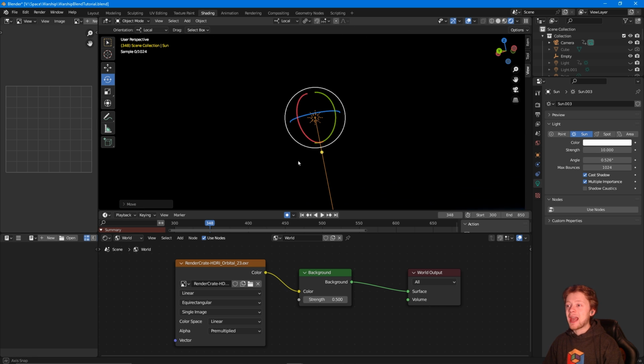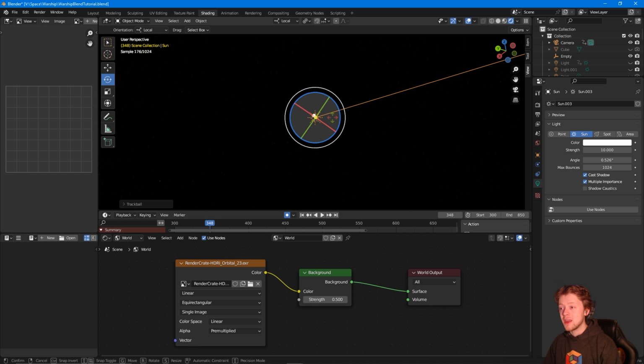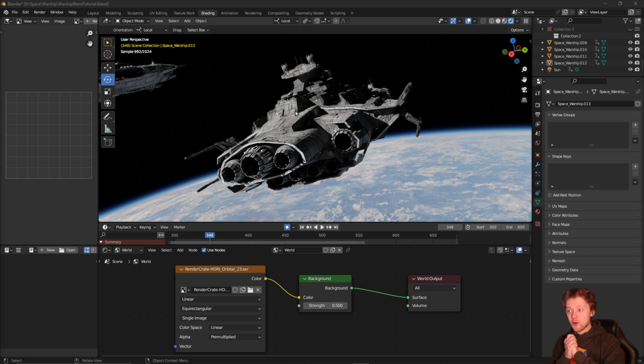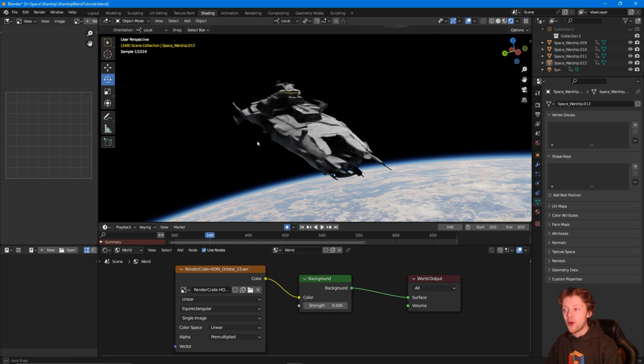Now if I turn the camera so that I'm looking directly at the sun in the HDRI image, then I can align the direction of the sun so that it matches the alignment of the HDRI sun perfectly. And so when you return to your spaceship, it really does feel integrated into the scene now.